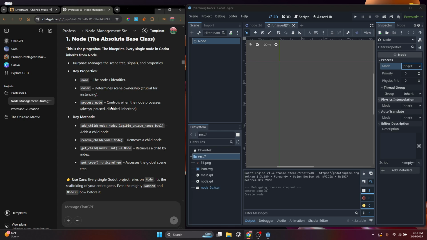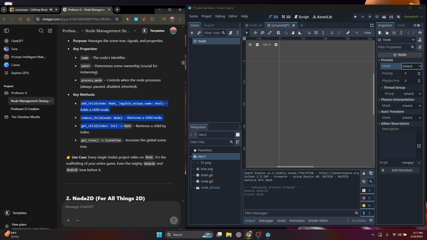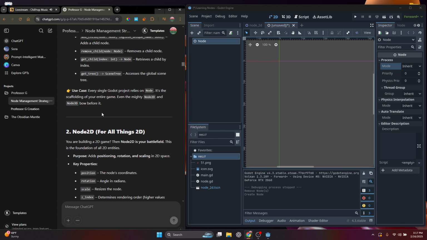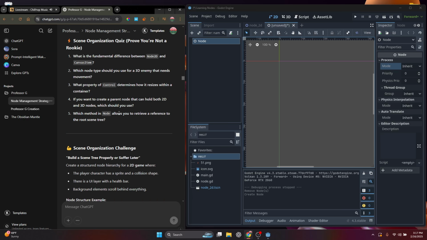So our process mode controls when the node processes: always, paused, disabled, inherited. Then key methods. We were quite confused with key methods. I was pondering, is key methods talking about other actual properties of the node, or this root node here, or is this actual calls in GDScript? So we kept going a little bit. This is talking our use case. Pretty simple to understand. We were going through all these, and I was still quite confused.